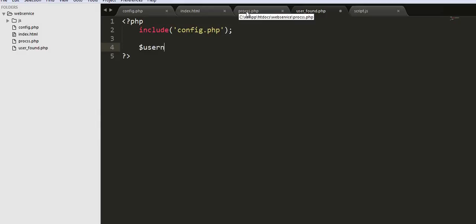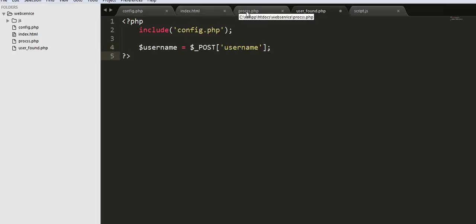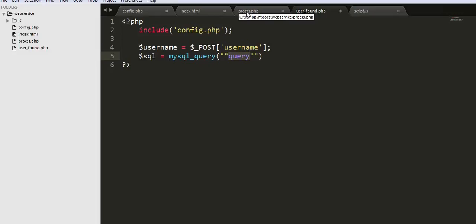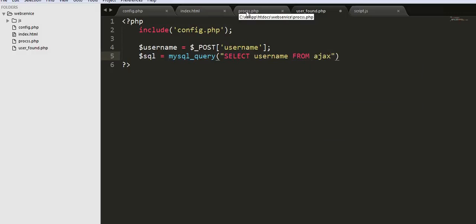Use the field for username, $_POST username. $SQL, MySQL query: select username from the table called AJAX, where field name username equals $username.